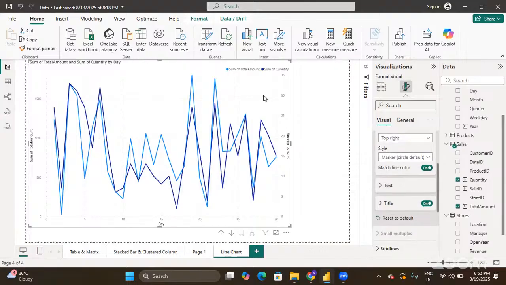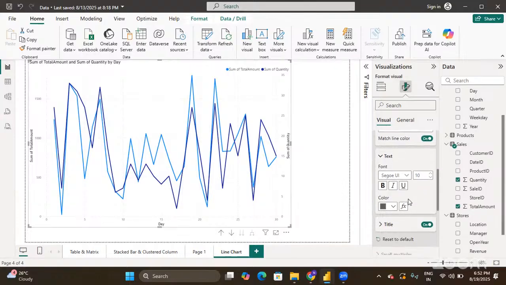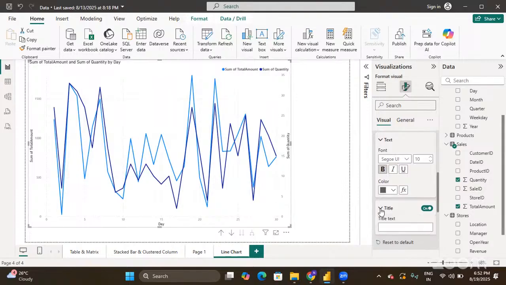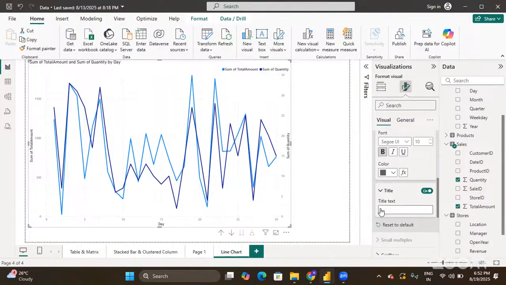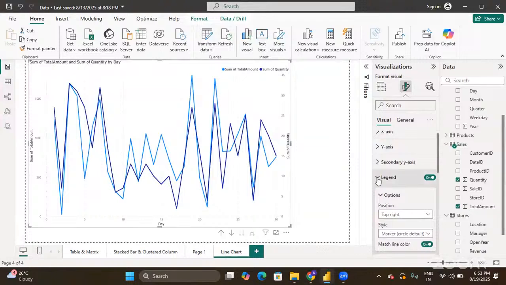Then for the text that you see within the legend, we have the formatting options. We can change the font style, size. We can make it bold. See, let me make it bold. And if I want to change the color, I can do it from here. And then followed by the title. Okay, so these are the formatting options that you see under legend.